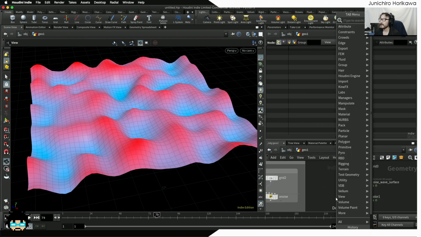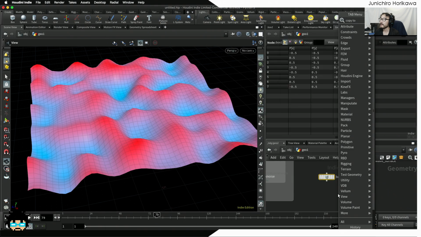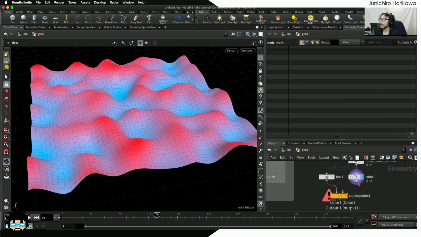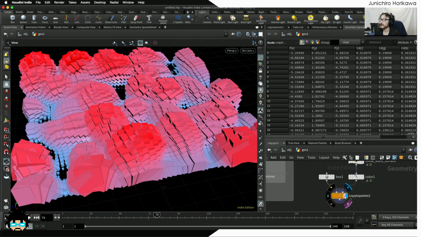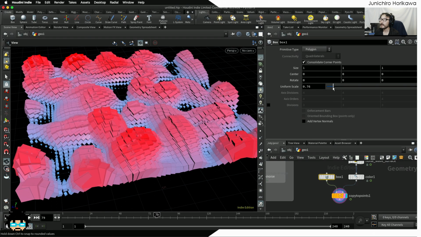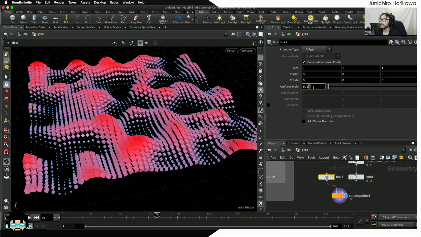Not this one, box, and use a copy to point stop node to copy the box to each of the point. Now let's also scale down the base box size to something like 0.25.